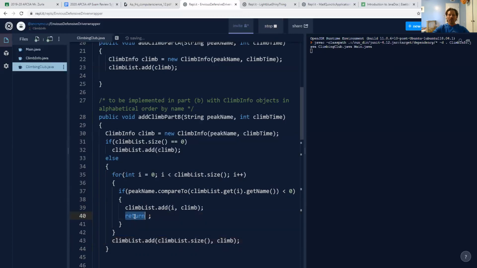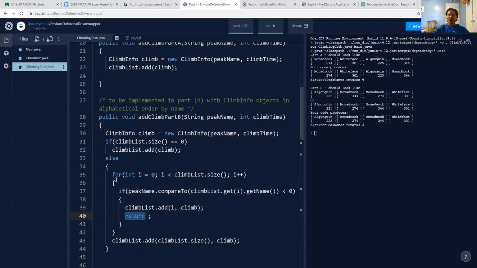So this is a little bit weird. We maybe did that once or twice in class, was all. It's not a common thing, but you could actually return from there.